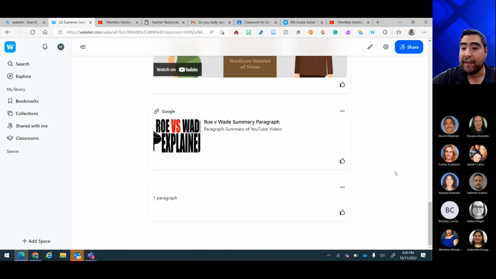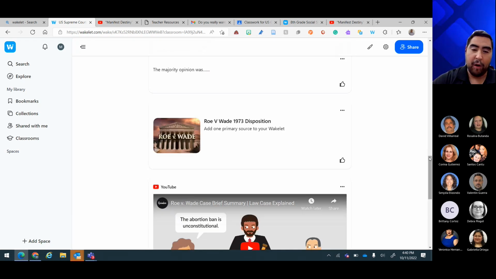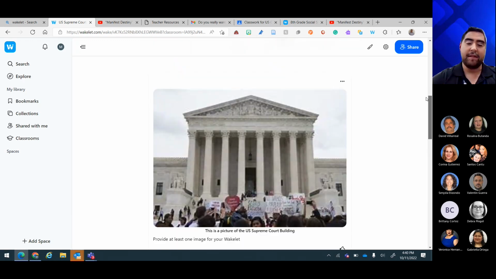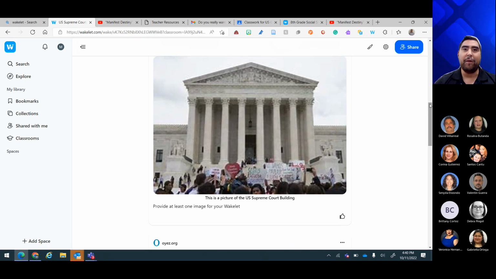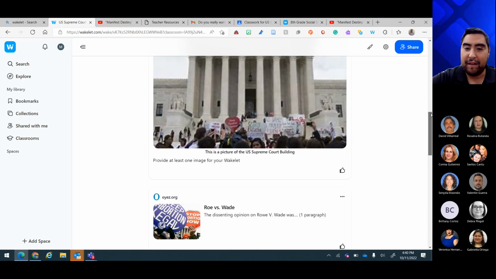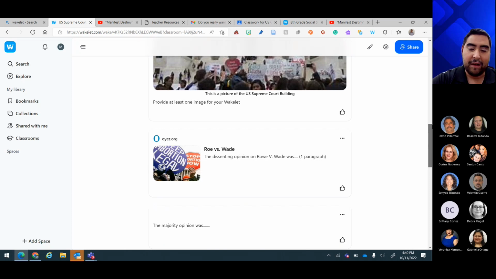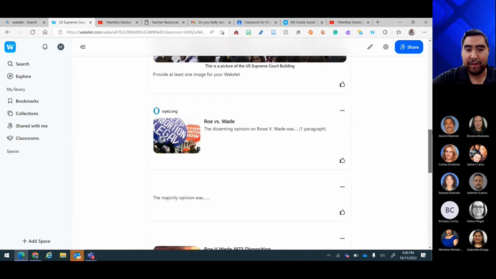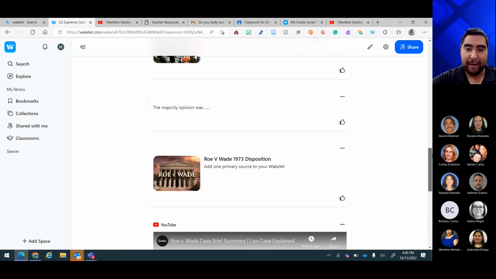So Roe versus Wade. The cool thing is you can make your own Wakelet and give the instructions for it and show students, okay, hey, today we're going to do the life cycle of an animal, like the life cycle of a frog, right? So that's what you would do. You can tell kids, okay, I want at least one image of the frog that you're doing. I want you to find a video. I want you to write a paragraph.